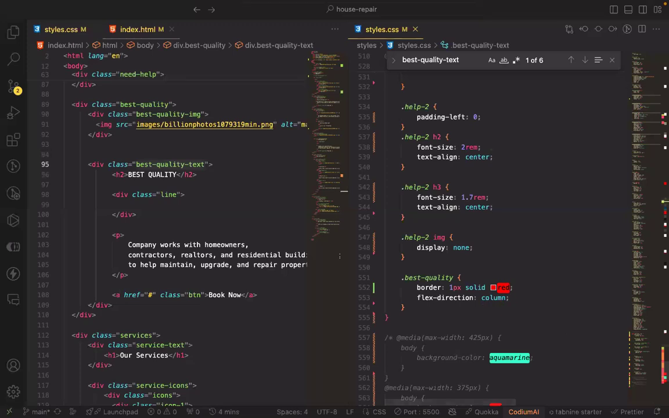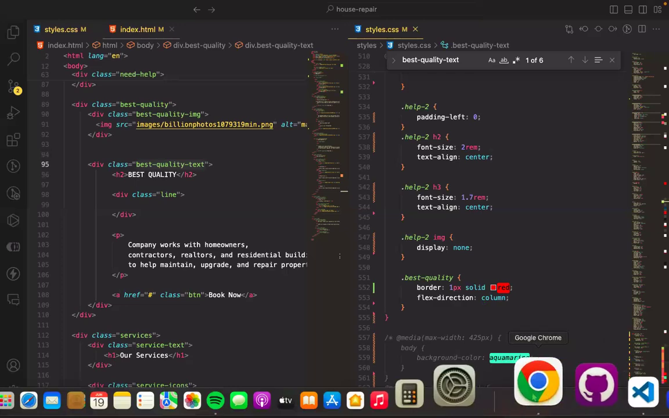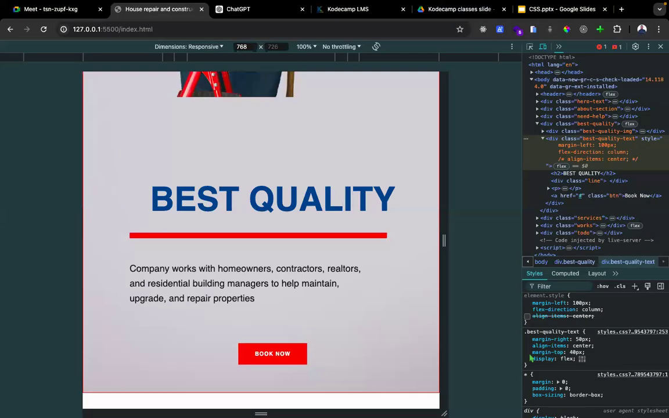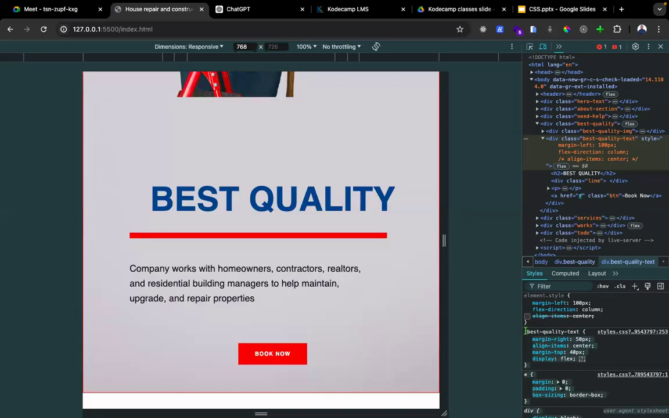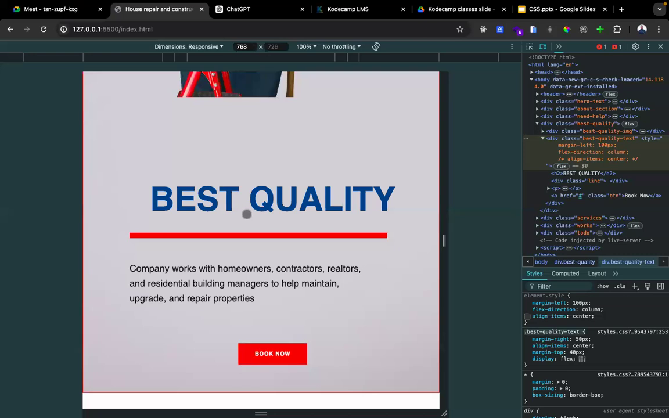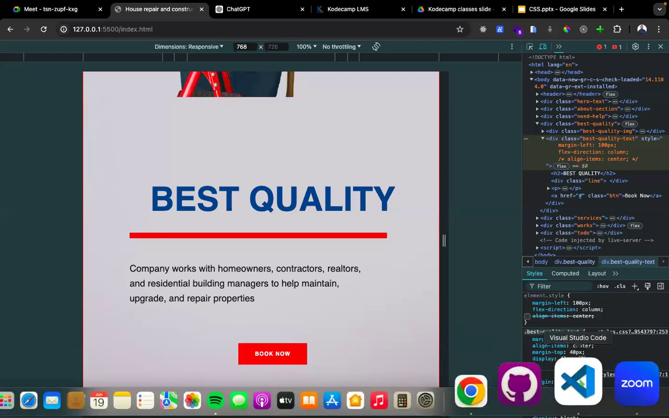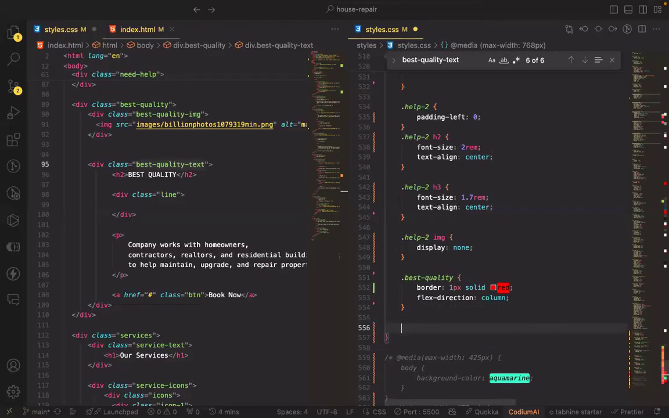Sir, the line under best quality, it's not aligned. Or is it the text or the line? The best quality is supposed to be in between the line, the red line. Okay, I will align that, just a second.